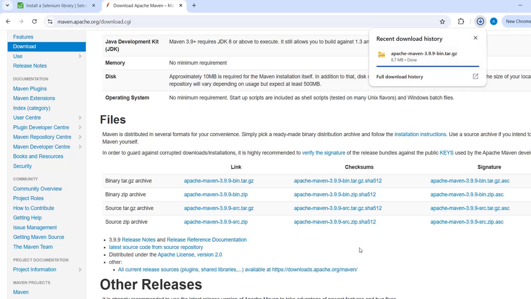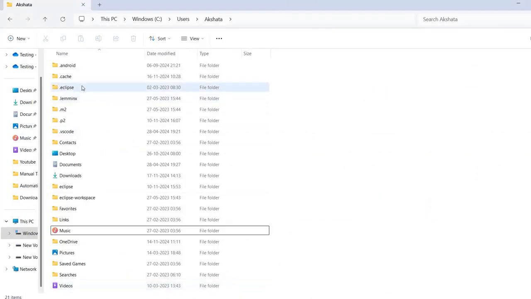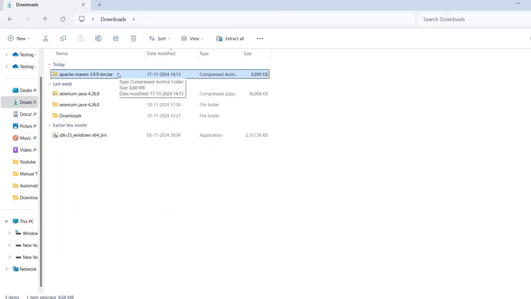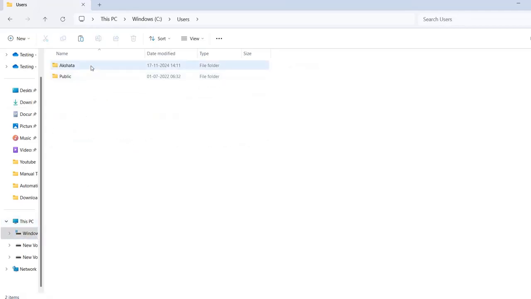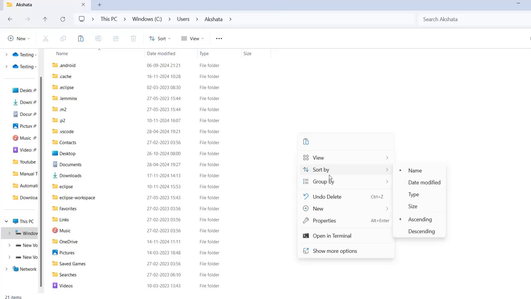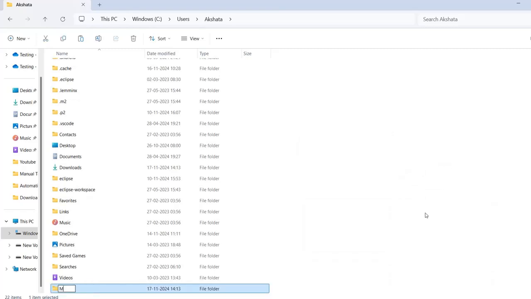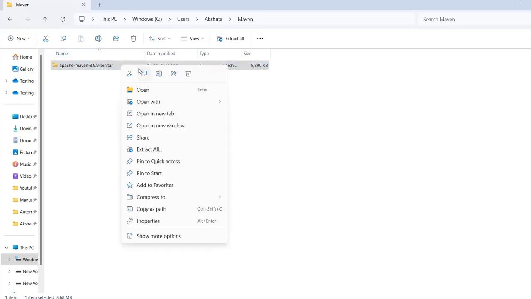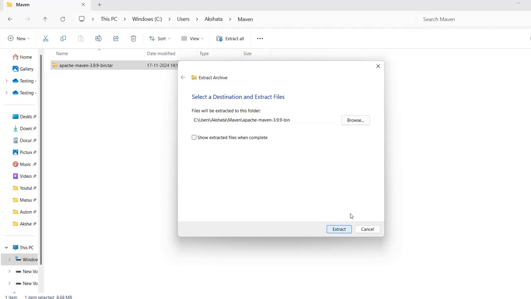So it is downloaded. We'll go to our files, we'll go to downloads. Here we can see it is there. We will organize this. Wherever you want to put it, you go to that particular path and then you can create a new folder. We'll say it as Maven. So after you create it, you put this into this folder, and now let's unzip this, extract this.